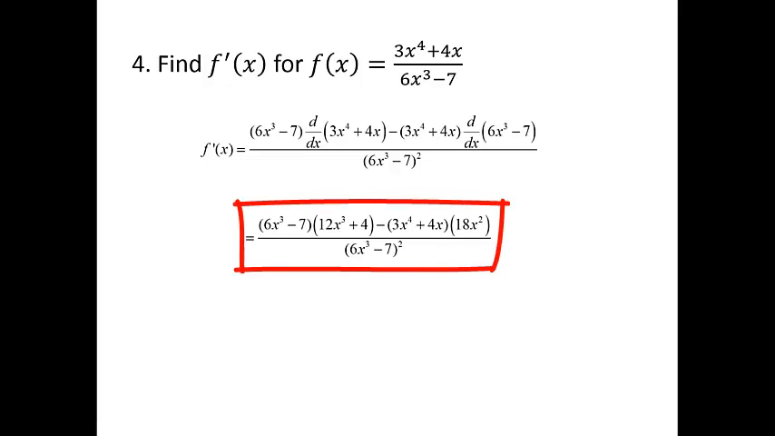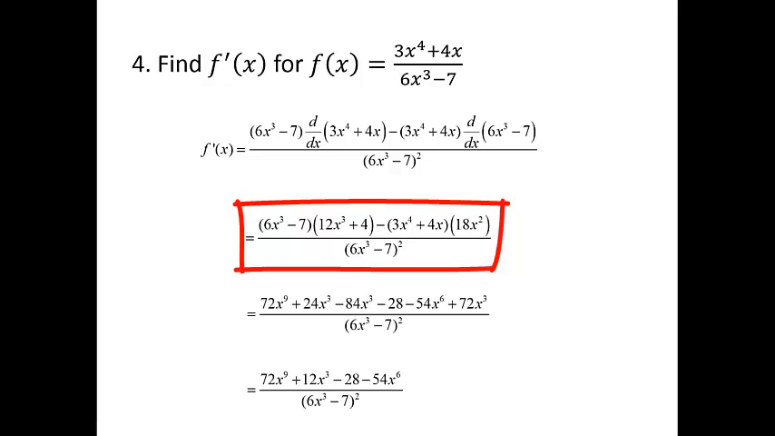For us currently, you could stop right here. This is a perfectly fine answer. But if you wanted to simplify, you would distribute the numerator and collect like terms.